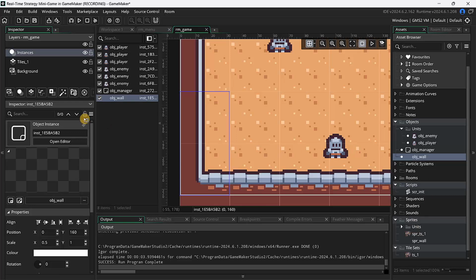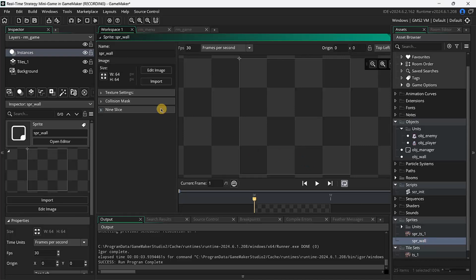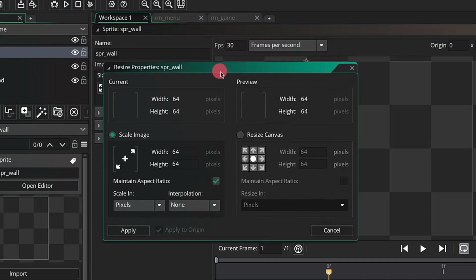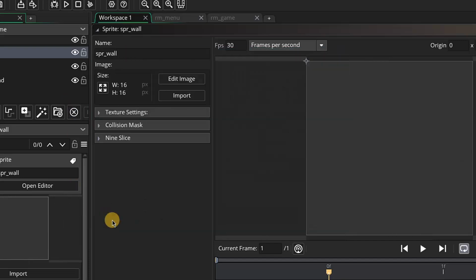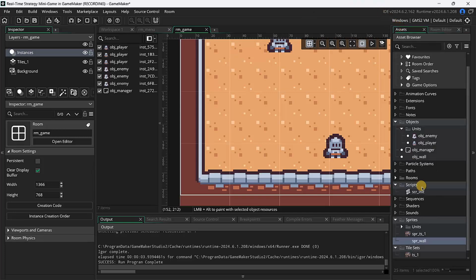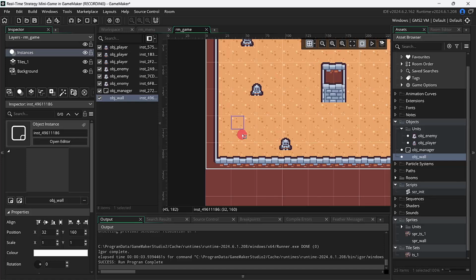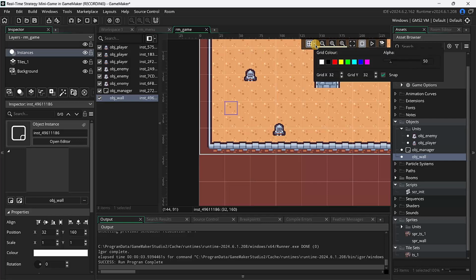So that's why it is much easier. First of all, let me delete this wall, and just go inside of the wall sprite, and on this resize sprite option, you would be able to scale the image to something like 16 by 16. And you can just click apply. And now if we come back here and I drag and drop a wall, as you can see now, it matches perfectly the size of just one tile, so it is much easier to position and move around. And by the way, I will decrease the size of the grid to 16 by 16 once again to follow the exact same tile size.